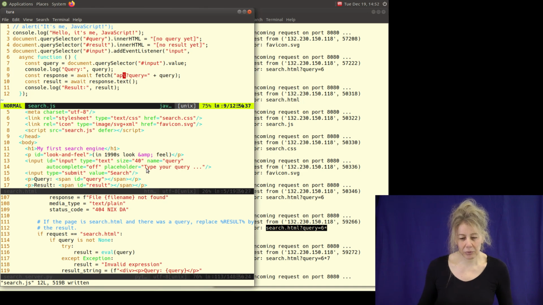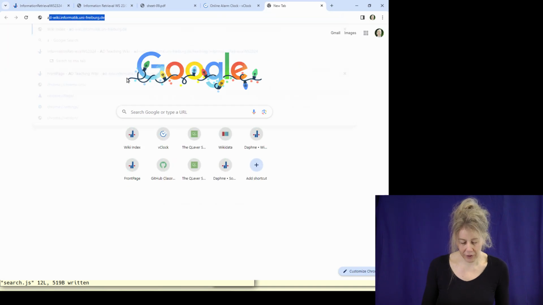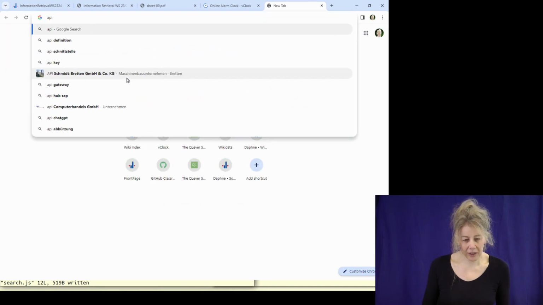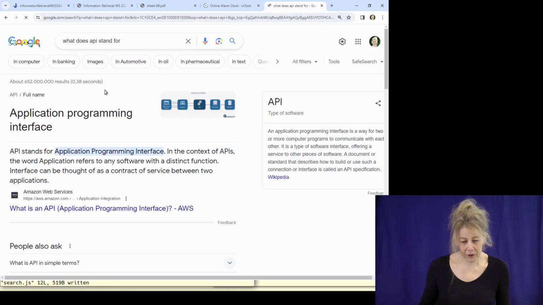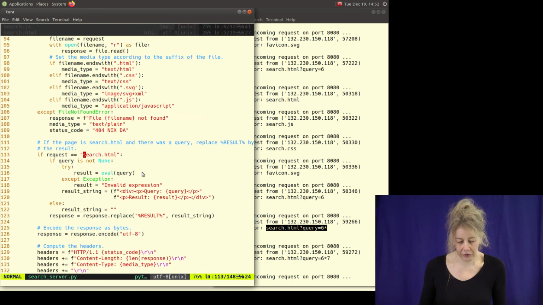API is an interface, the I stands for interface. What's actually the full abbreviation? Actually, what does API stand for? It's application programming interface, yeah. So that's why we're just talking to the server. And we could choose any name we want here. Let's just call it API query, and now let's handle that in our server.